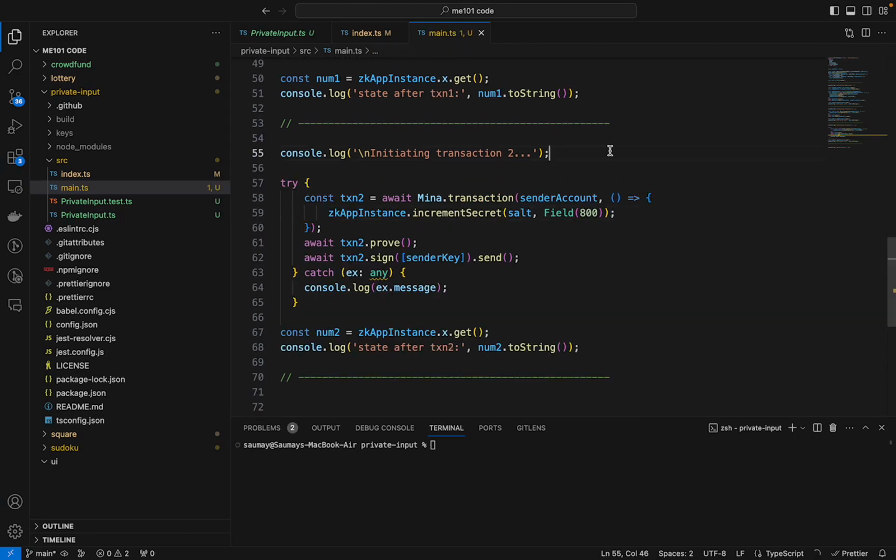Now let's do a second transaction. In this transaction, we'll pass in the wrong secret value and see if it fails or not. The way of making a transaction is similar, and we'll see how it goes.